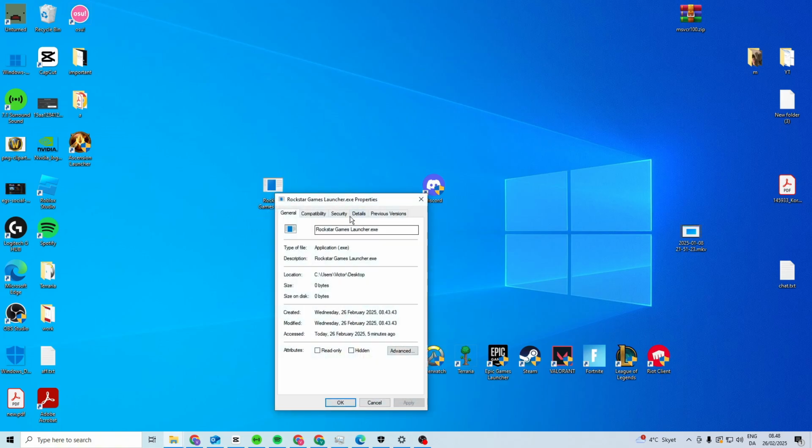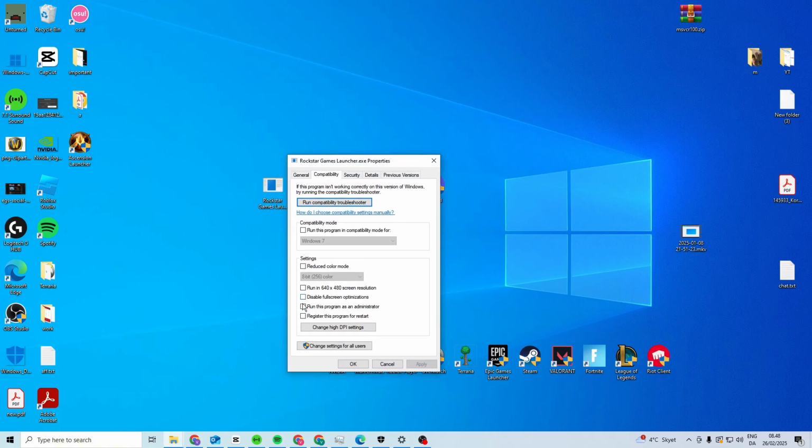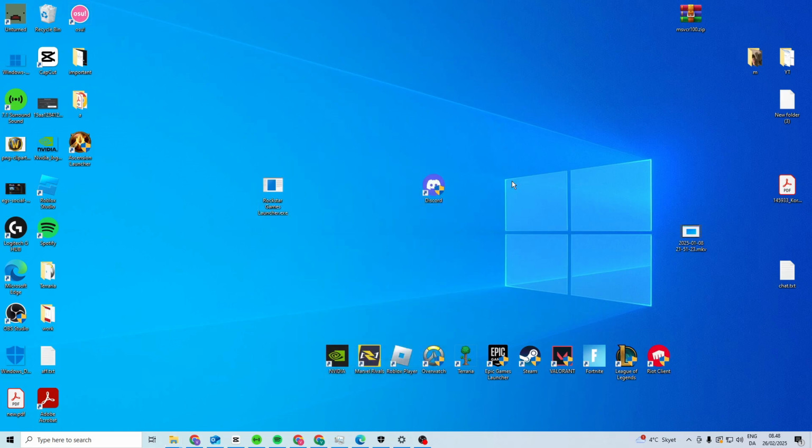Go to Properties, Compatibility, activate Run this as an administrator, press Apply and OK, and then try and launch it. If it still doesn't work, come back in here and try and activate these and launch this in Windows 7 and try Windows 8. Once you've tried all of these, it should hopefully work.